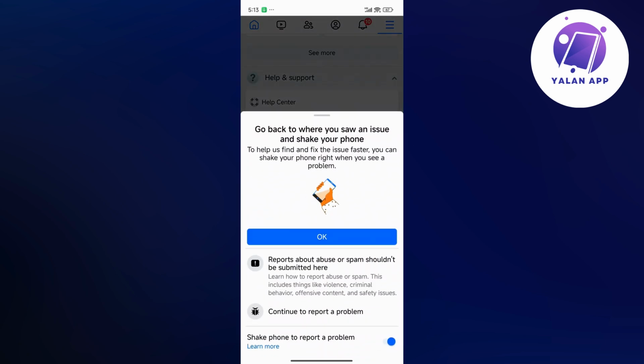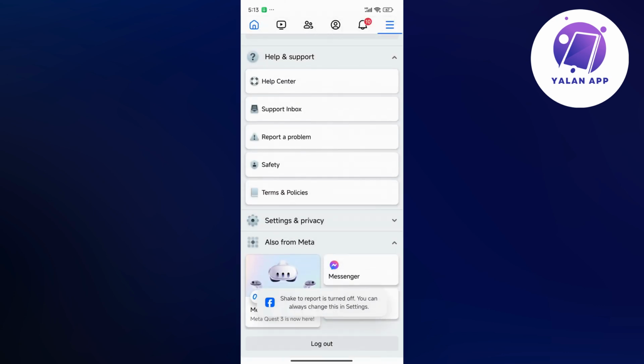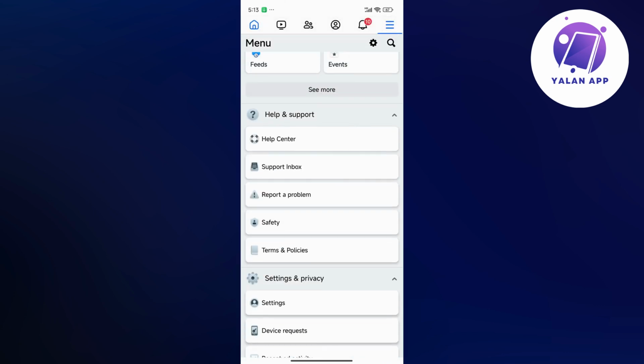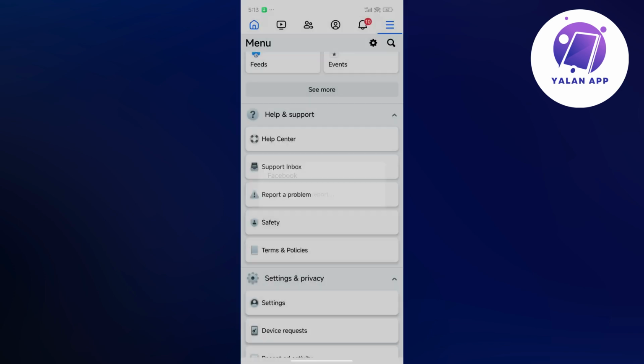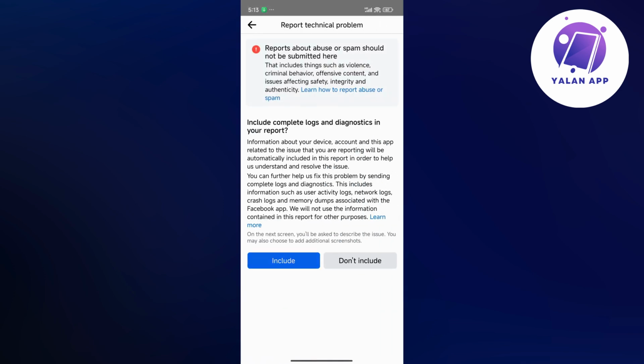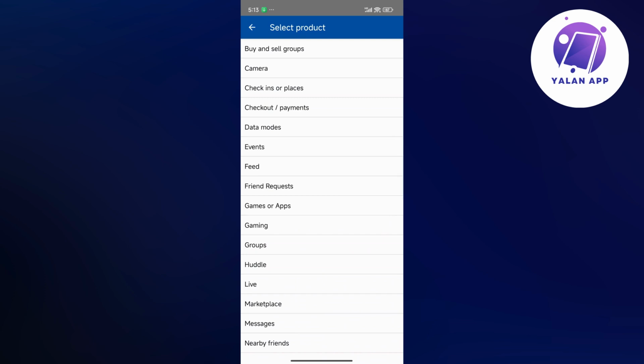And now as you can see, it wants us to actually shake the phone, but you can also disable this one right here, as you can see. Just go back to settings and to help and support, and then click on report a problem, and then once again click on report a problem. And as you can see, we need to now click on include, and then you should be taken to this page right here. So what you're going to do on this page is quite important.